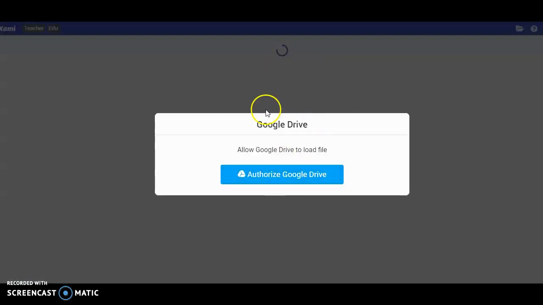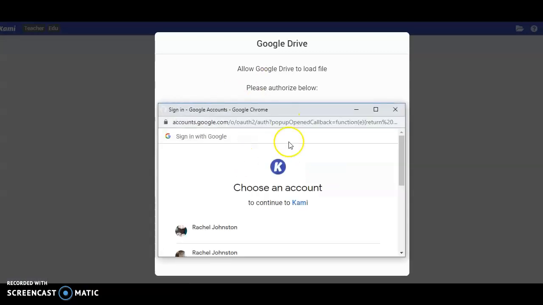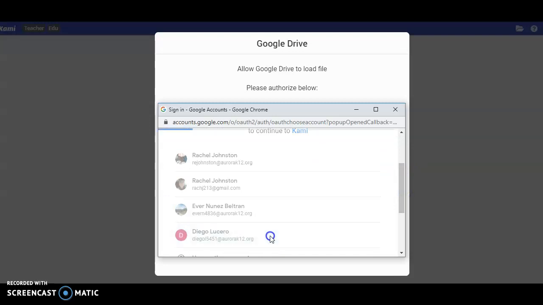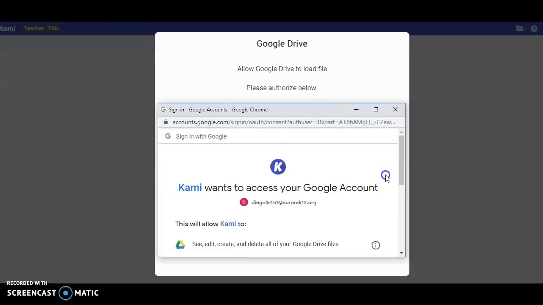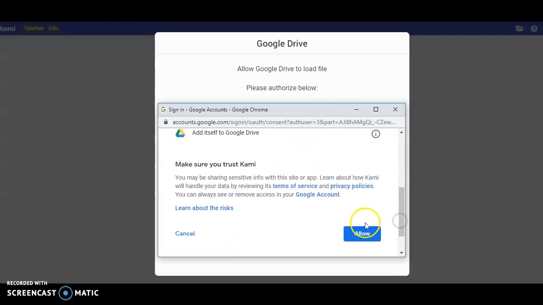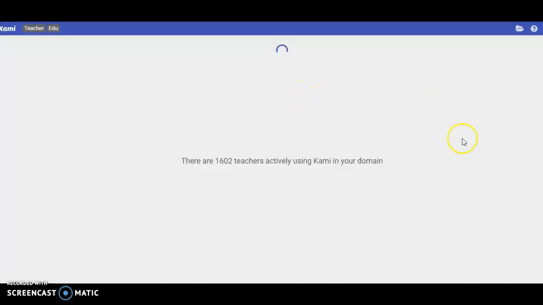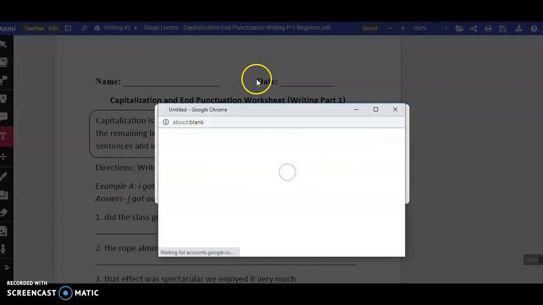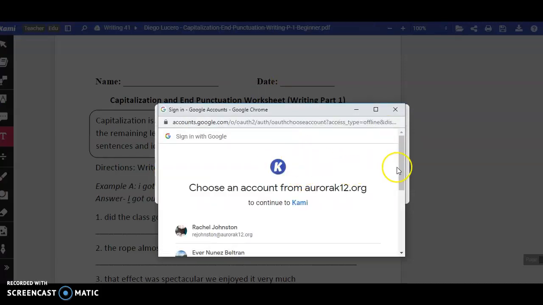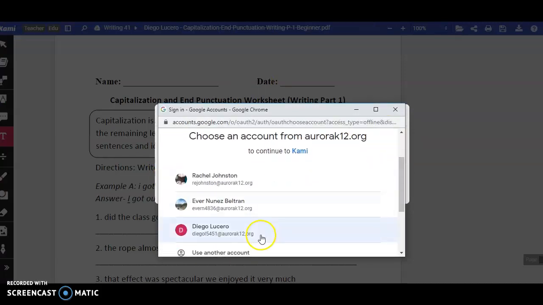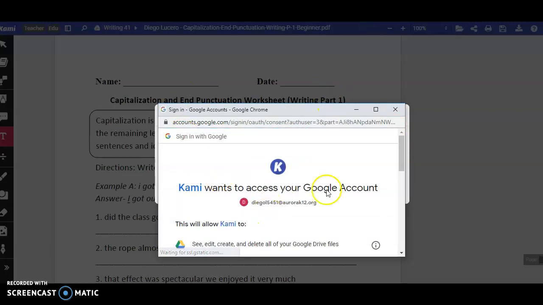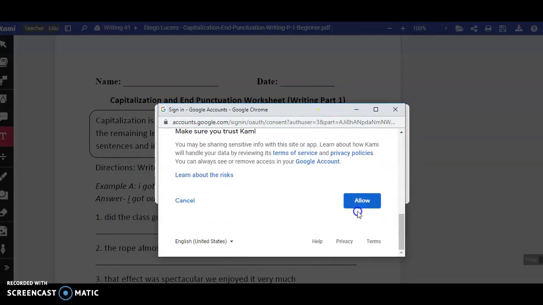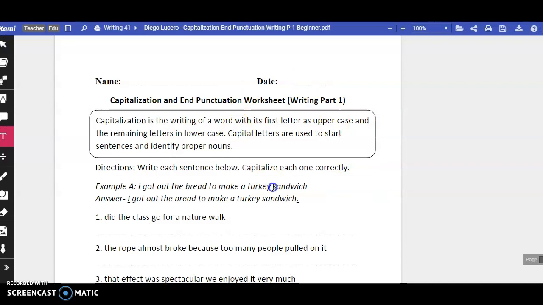And once you click on open with Cami, you're going to authorize Google Drive, which some of you have already done with your work. So some of you already have not. And then of course you're going to say allow. So you're going to allow this. Now it's going to take you all the way through it again. You're going to have to just make sure you say who you are. And right now I'm pretending to be Diego, my little second grader.